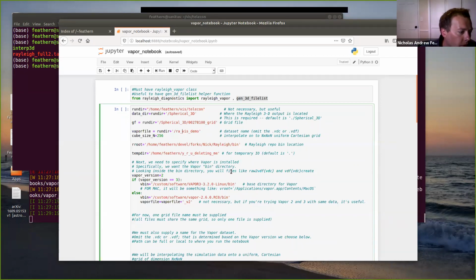Okay. The next thing I want to do is say where interp 3D is located. So that's the Rayleigh bin directory. In my case, I don't know for sure. I have one sitting in my fork, so I point this to where I stored my master branch of Rayleigh.